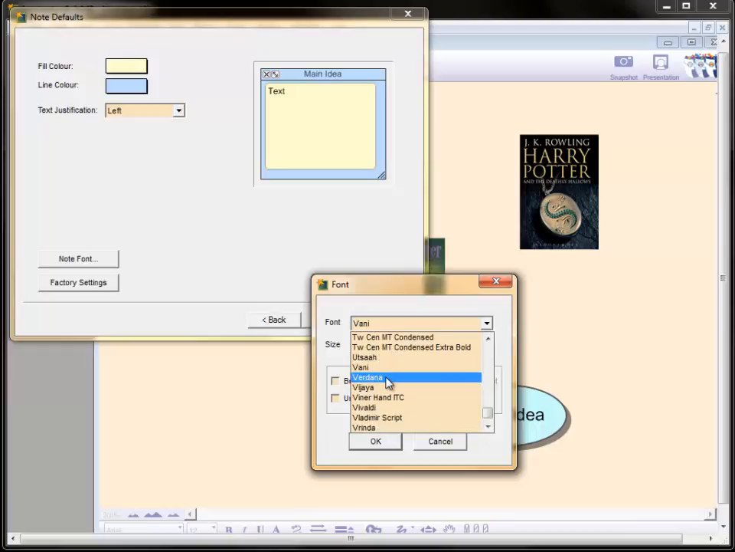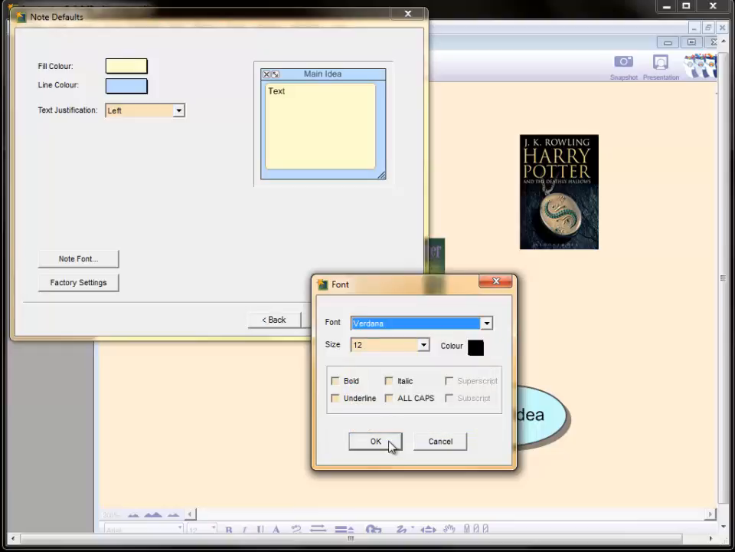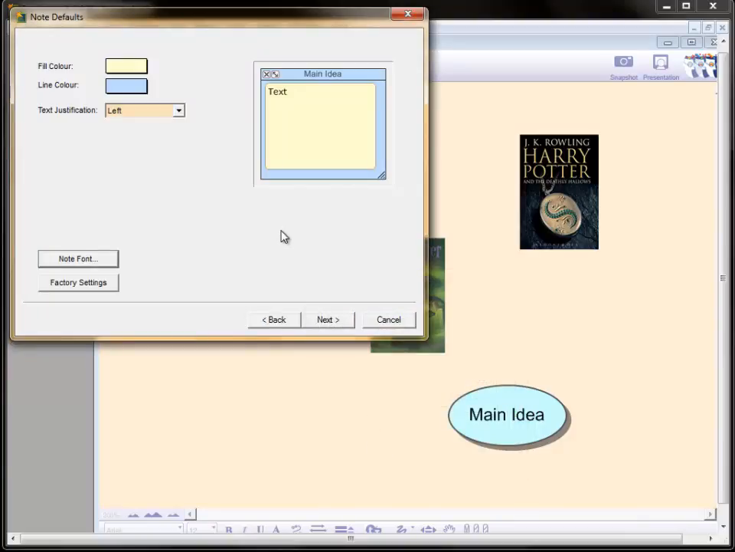Verdana is America's favourite font. Microsoft did a survey a few years ago, and it's got quite a nice horizontal spacing. It's got a little bit more spacing between the letters, which can make it quite a little bit easier on the eye for certain users.